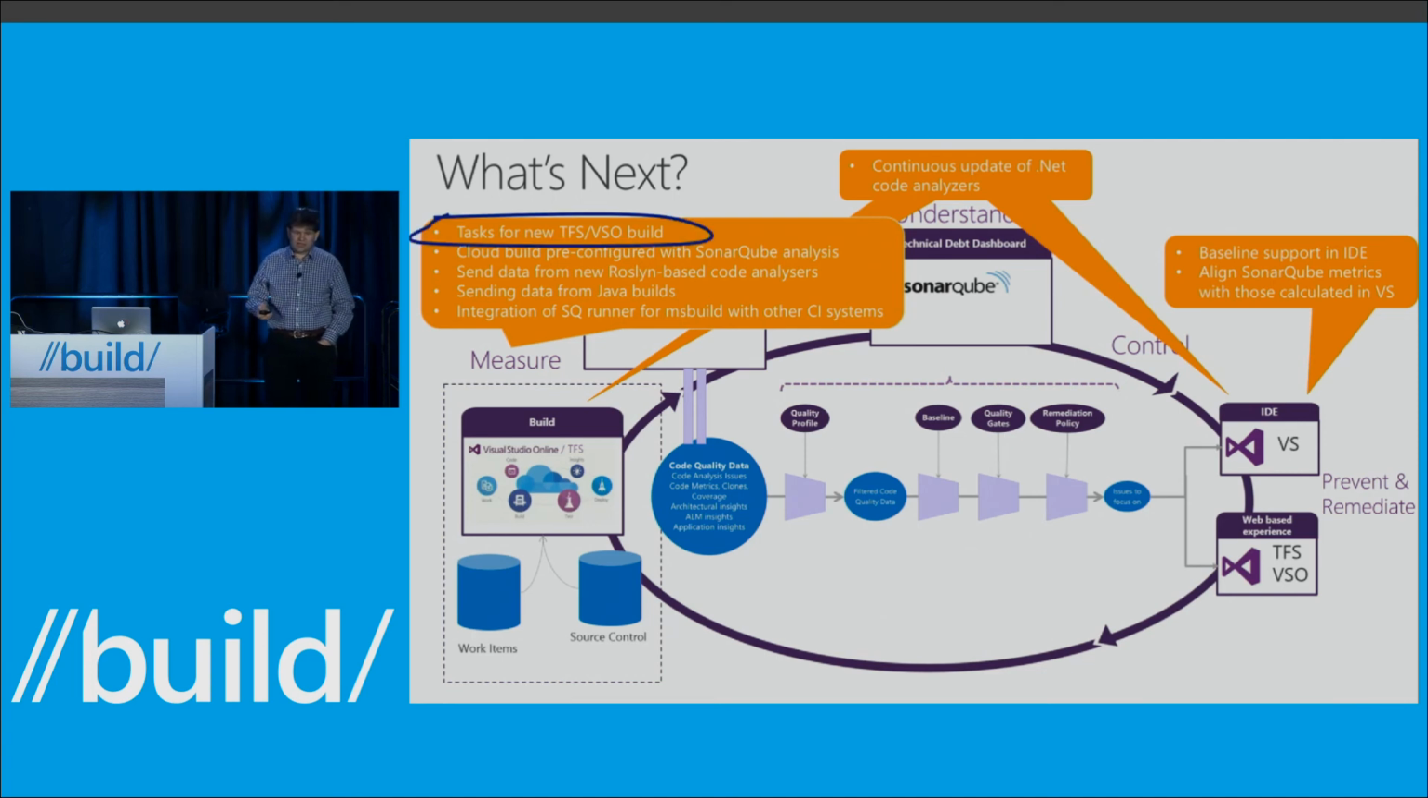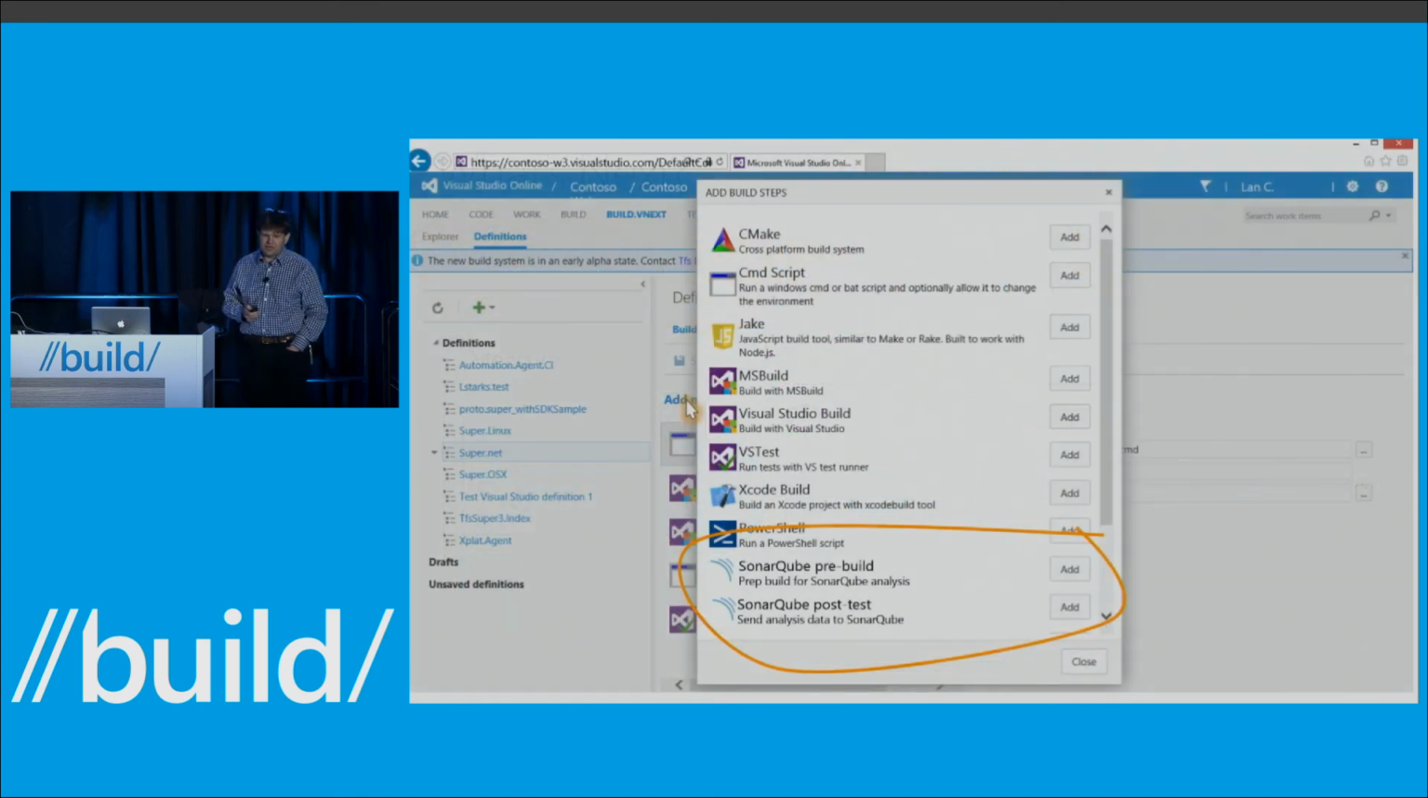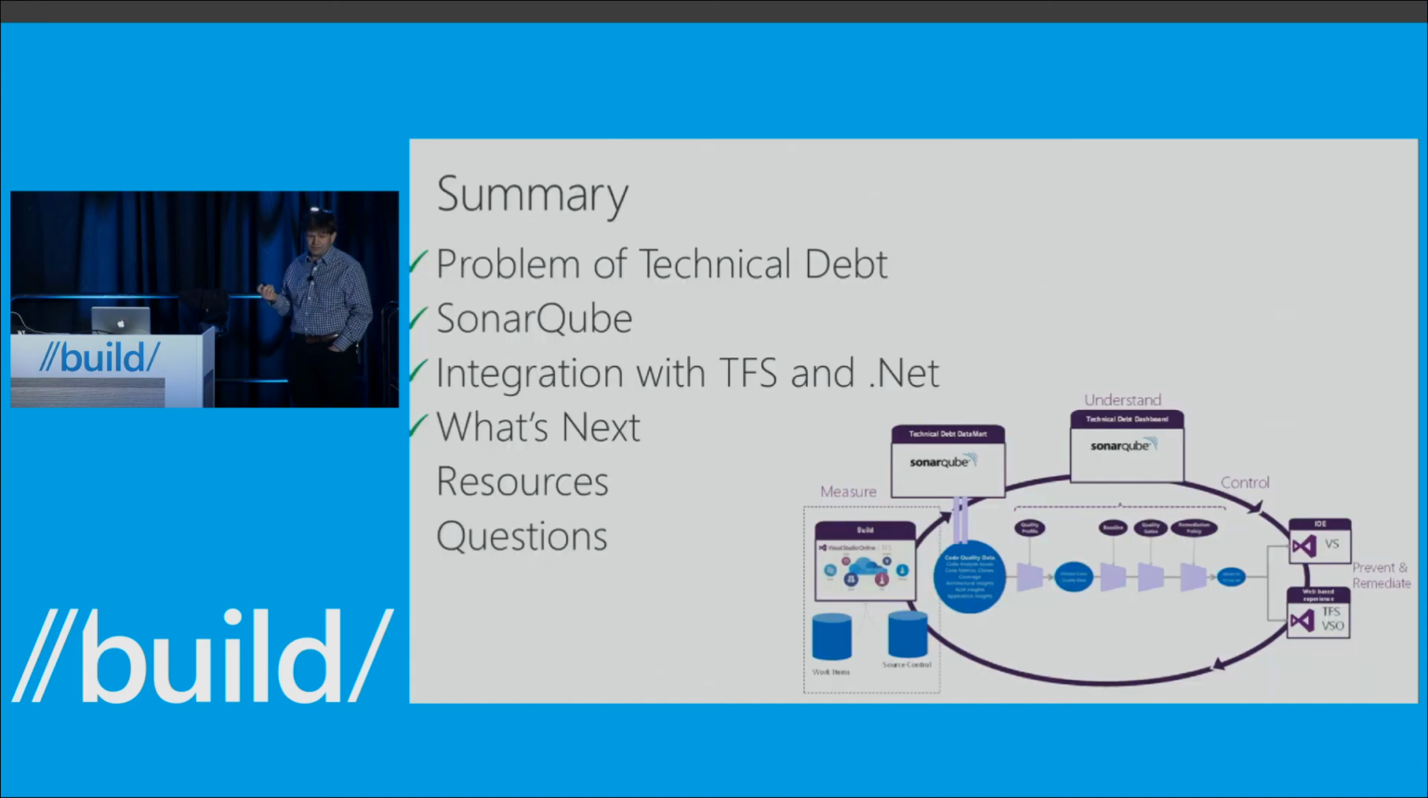So I'll just give you a screenshot of the task for VSO, the TFS VSO build, so you can see an idea. So that's what I mean. With a new build system, you can imagine having two tasks like that, which is the pre and post, and you just add them in, and then you'll get the data being sent up.